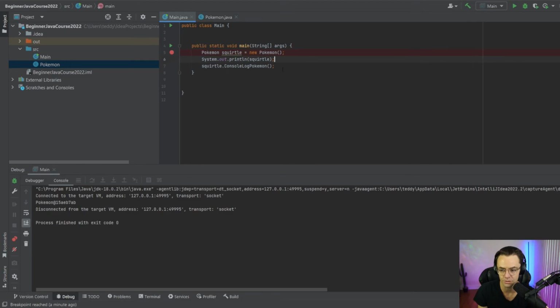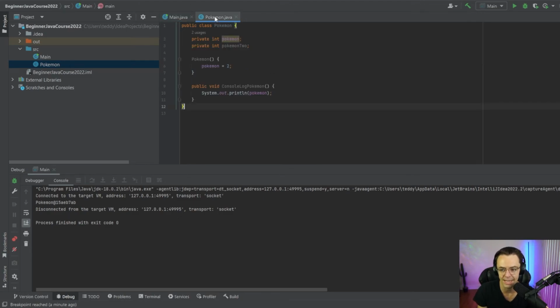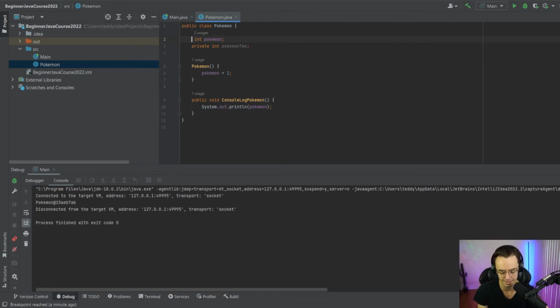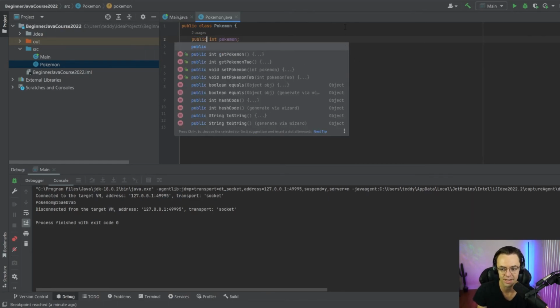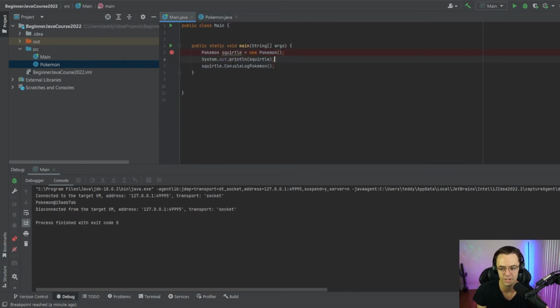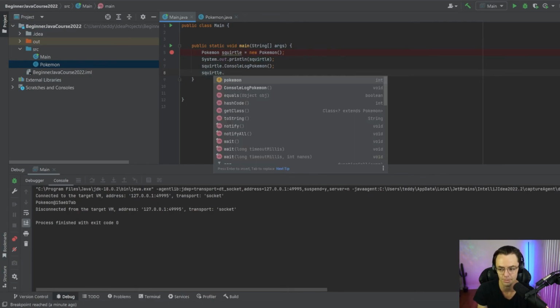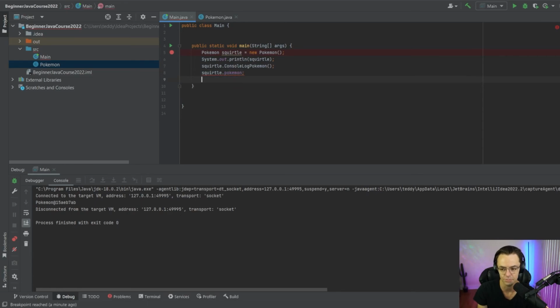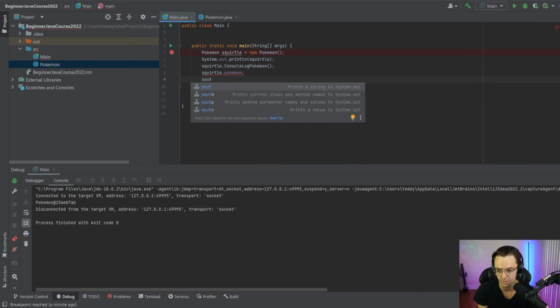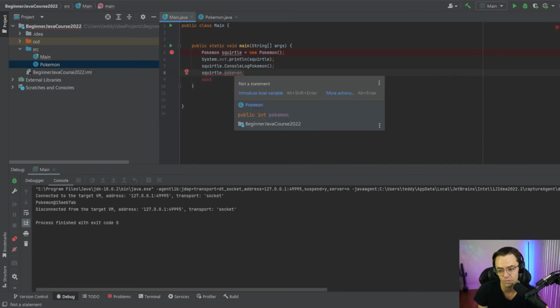So first thing, let's go in here. If you notice, we can't actually access our Pokemon and our Pokemon 2, because this is private. That's actually what the private variable means. So if we want to be able to see inside here and go inside of our class, we're going to have to make that public. And if you look, we can actually see our variable. Look, would you look at that? Isn't that beautiful?